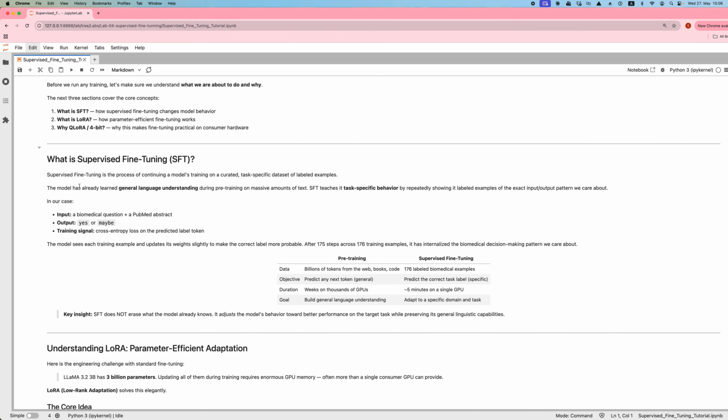So as I mentioned about supervised fine-tuning, that would be continuing model training on a curated task-specific dataset of labeled examples. In our case, it is a PubMed QA dataset. As the input, we give a biomedical question and the context, and the output would be yes, no, or maybe. And we use a cross-entropy loss for predicting label tokens.